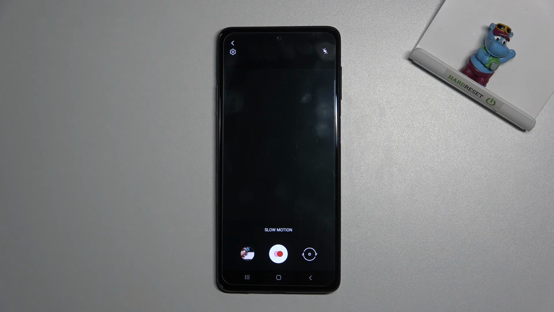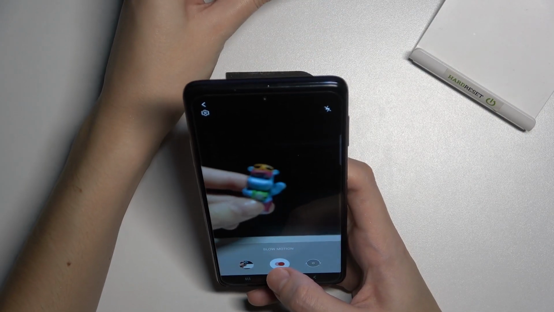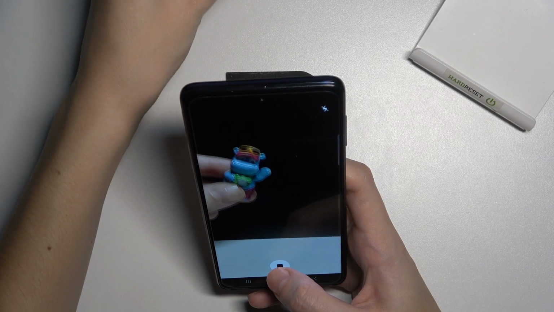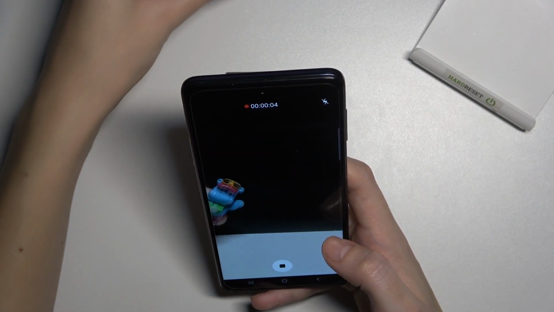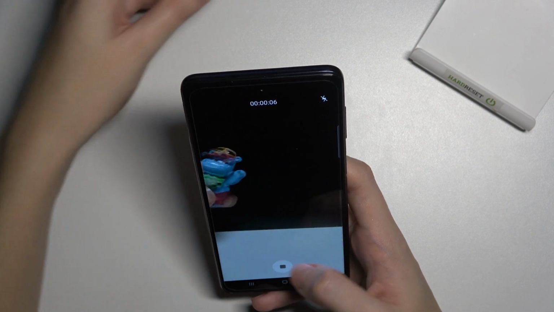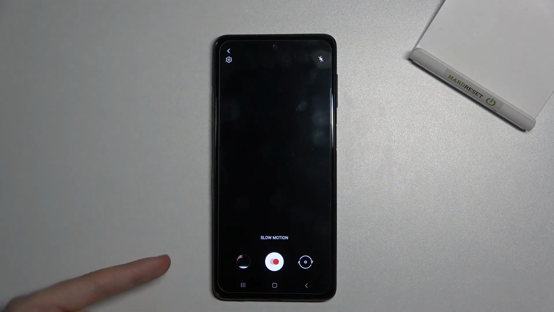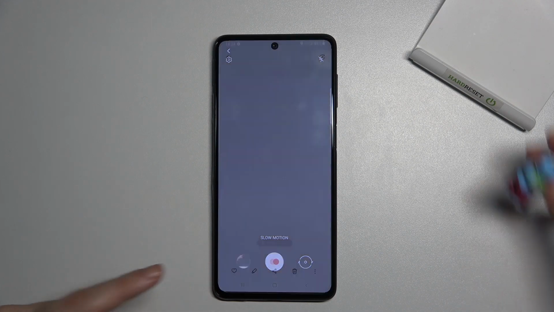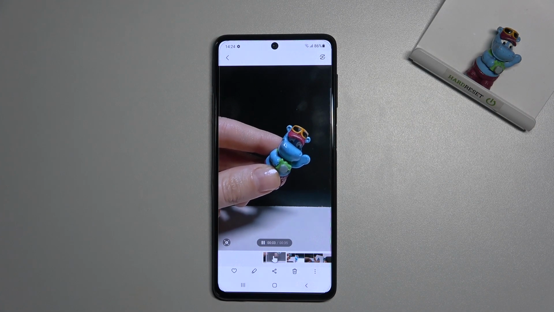Now we can start recording by simply tapping on the big button at the center, the shutter. So let me start to show you how it looks. And now let's stop by tapping again on the shutter button. To see the video, we have to go to the left, to the button that takes us straight to the gallery. And this is how the slow motion video looks on this device.